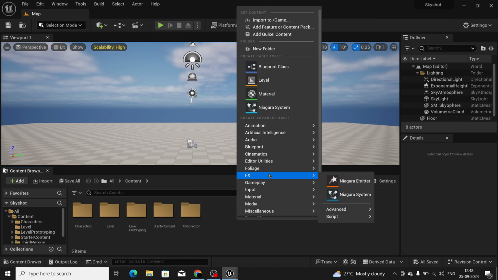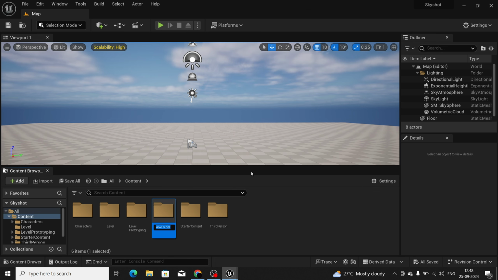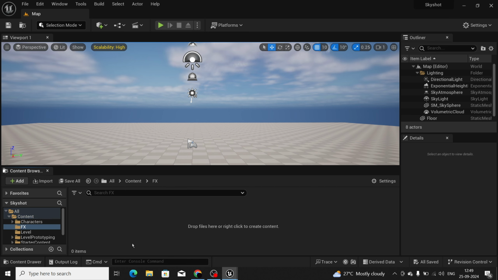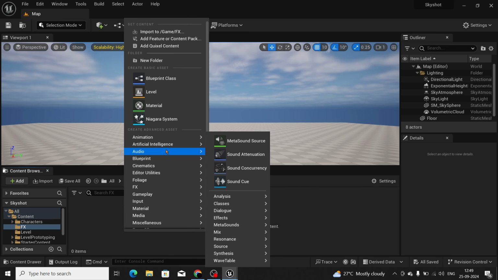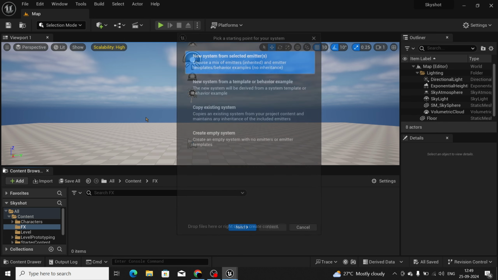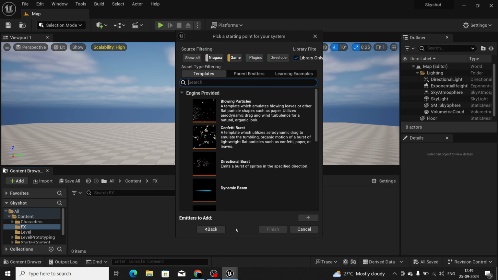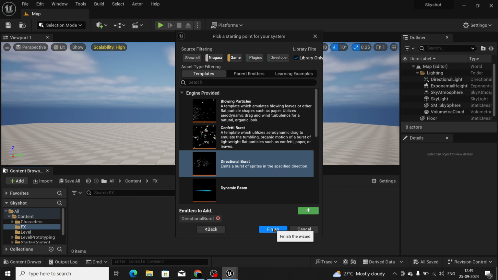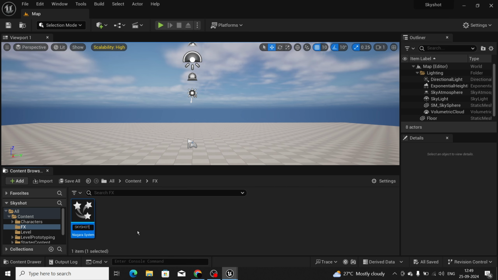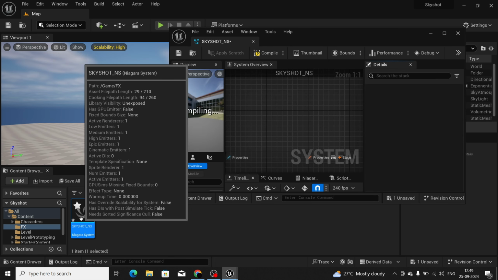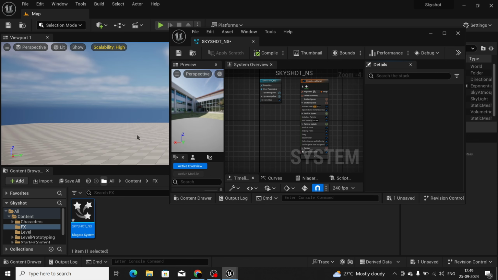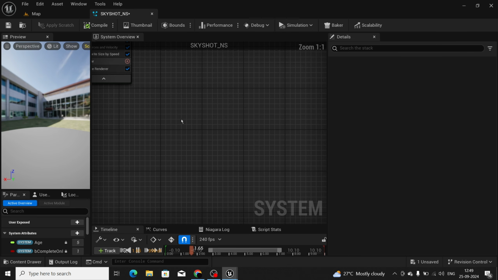Now, let's move to the Content browser. Click on Content, right-click in the folder, create a new one, name it FX, and double-click to open it. Inside the FX folder, right-click and select Niagara System, then New System from selected emitter. Hit Next, choose Directional Burst, click the plus icon, and then finish by naming it SkyShot_NS. Double-click to open it.